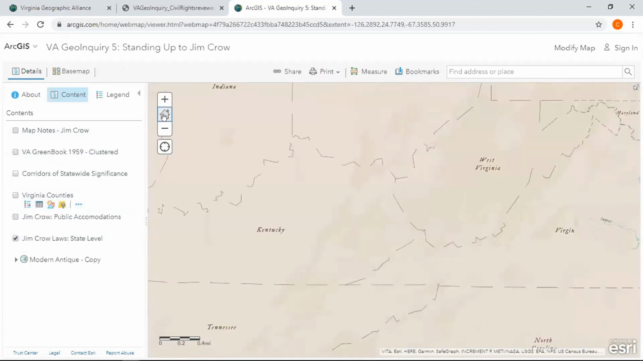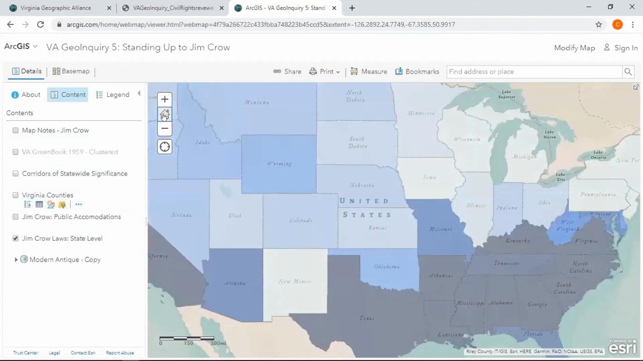Let me zoom back out to the full extent. And that is Standing Up to Jim Crow, Virginia GeoInquiry number 5.